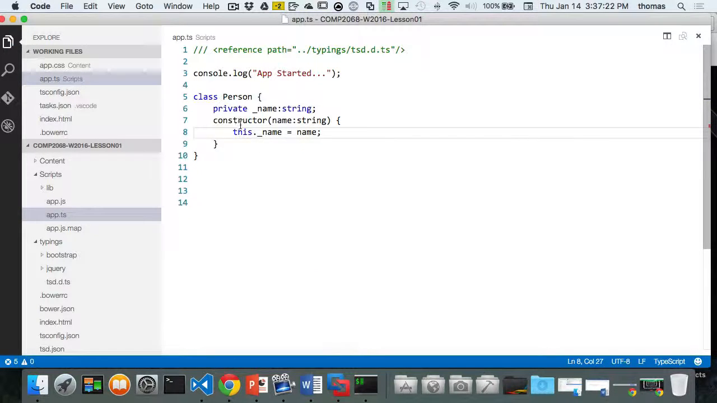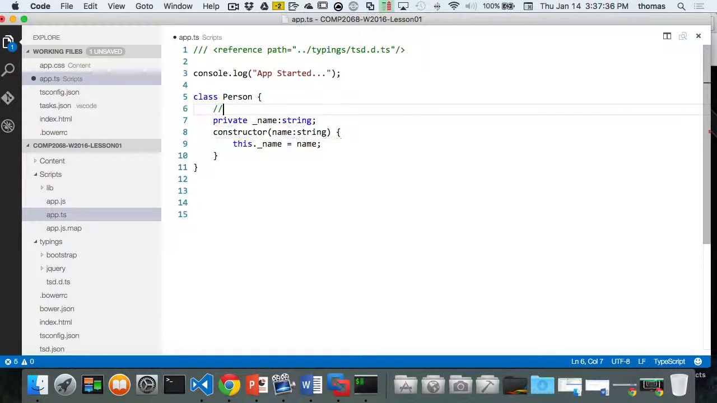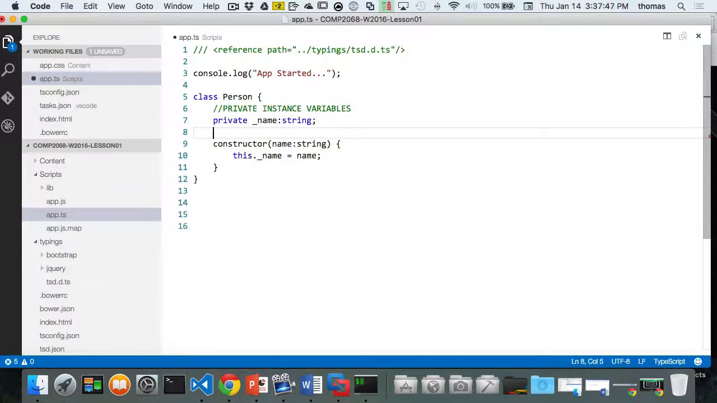Okay, cool. And you would understand that if you understand object orientation, you see this pattern many times with the constructor, except it may not be called constructor. It might be called the same name as the class, person. In TypeScript, you use this. So let's make some comments. These are our private instance variables here, right? Private instance variables. And this is where my constructor lives, down here.